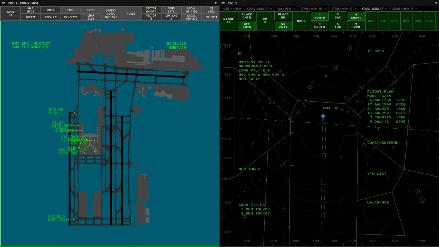Brickyard 3935, runway 36 left, line up and wait. Line up and wait, 36, Brickyard 3935.